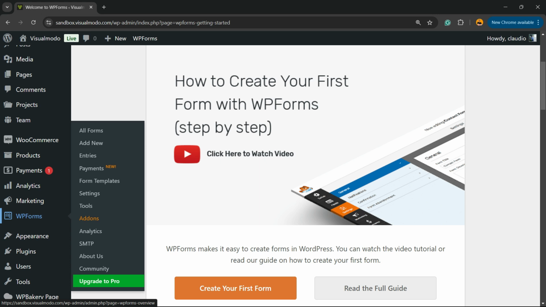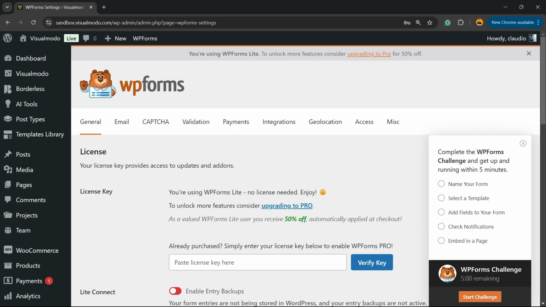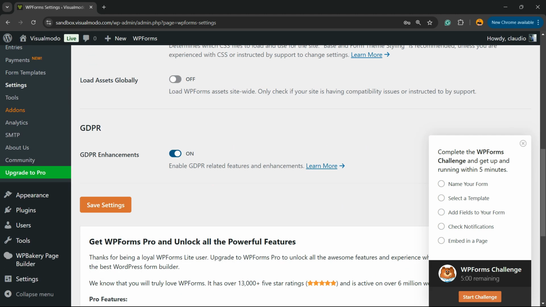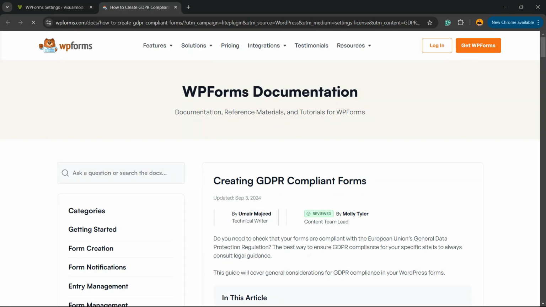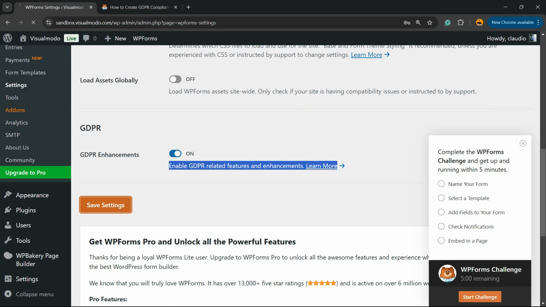Before we start creating our forms to gain leads, to receive contacts, to receive emails, please go to the submenu settings. This is very important, okay, and can create you legal problems, okay? So scroll down just a little bit, and right here on GDPR enhancements, normally it is set as off and you must set it as on, okay? What is this gonna do? This is gonna create for you a GDPR compliant form. So set on, save your changes.